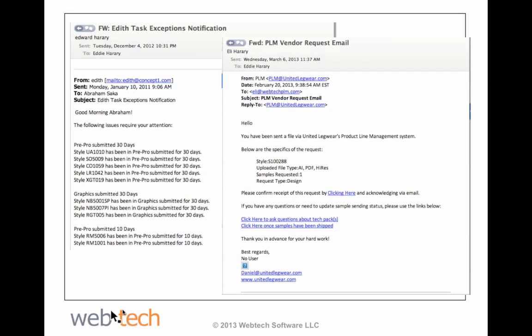And finally, as far as notifications, webtech will automatically email out notifications as well as flag them in the system.